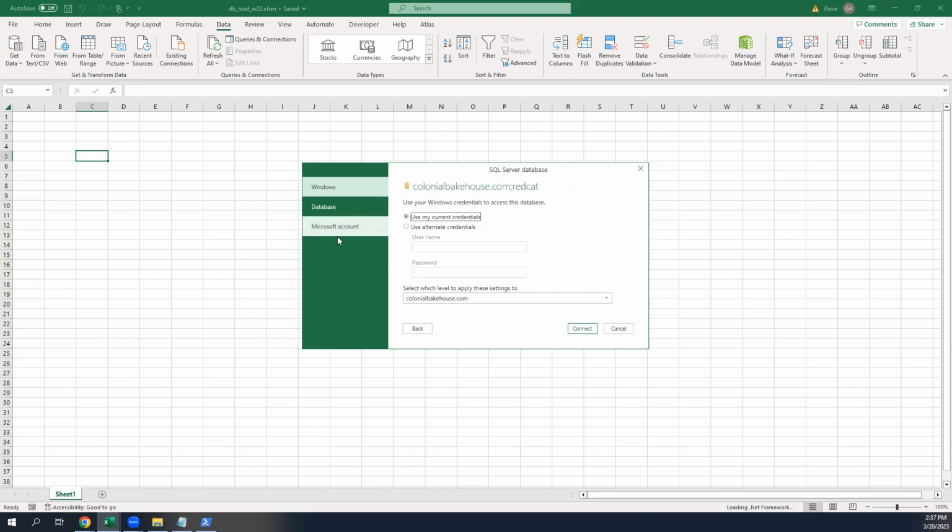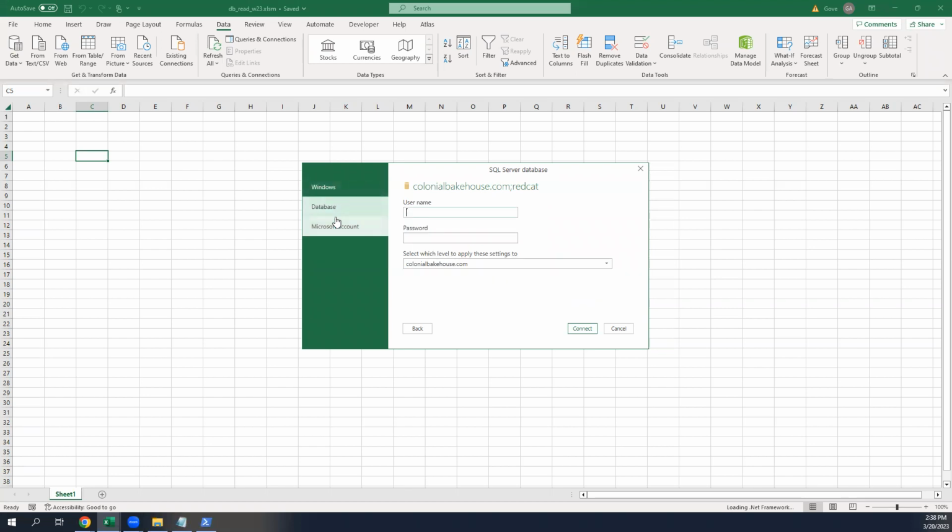Now, it's asking what credentials you want to use to be authenticated there. Microsoft SQL Server is wired to be able to use your Windows credentials. Like you're logged in on your Windows machine with some username, it really wants to say, you know what, we're just going to use that username to give you permissions. Well, it turns out the Microsoft SQL Server that's running in the cloud at colonialbakehouse.com has no idea what your username is, and it's not giving you any permissions based on your Windows username. And so we're not going to use Windows credentials to authenticate. We're going to choose database credentials. So you have to have a username to put in here.